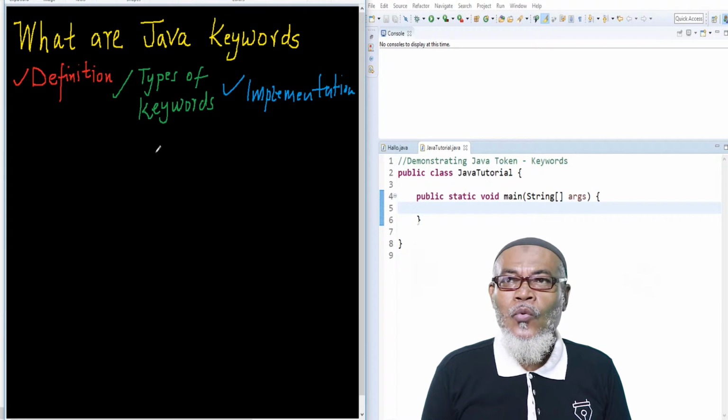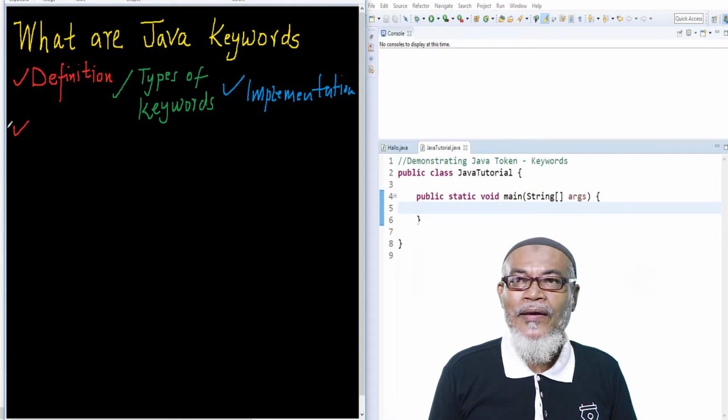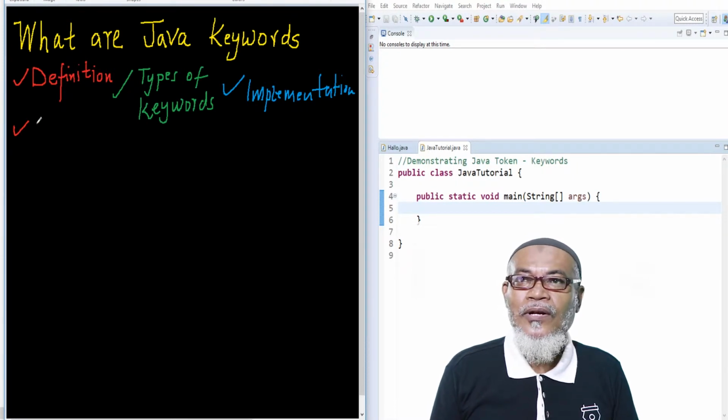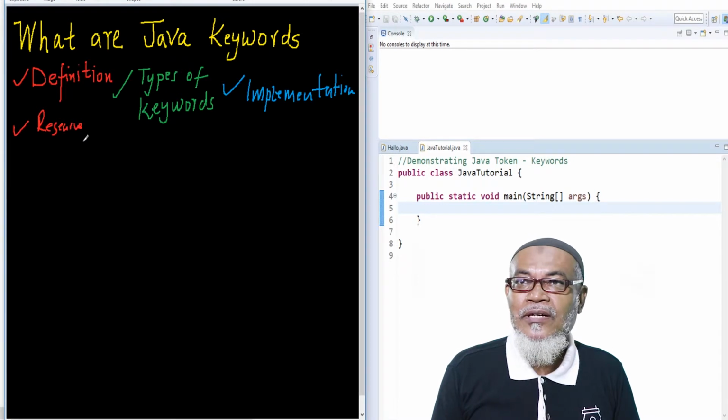So let us start. What actually are keywords? Keywords are reserved words of a programming language, and they have a special meaning to that language. In Java particularly, keywords are predefined words that have a certain meaning in Java syntax. Being predefined means they are there in the Java library, and they cannot be used as an identifier for naming any of our classes, variables, methods, or any other entity.